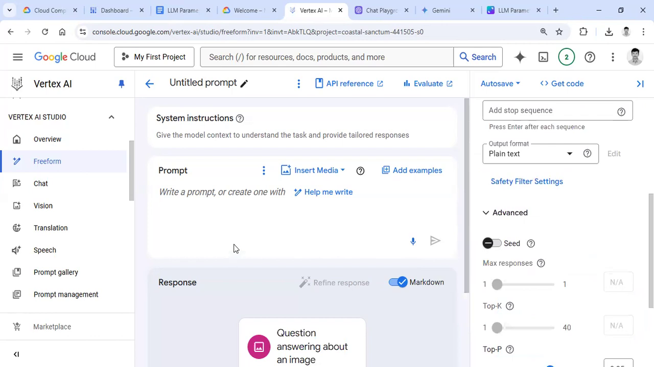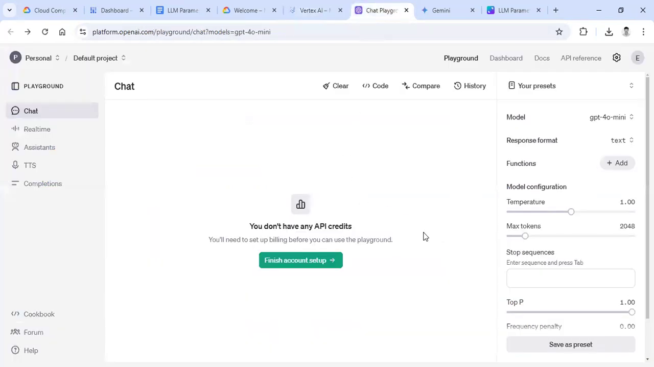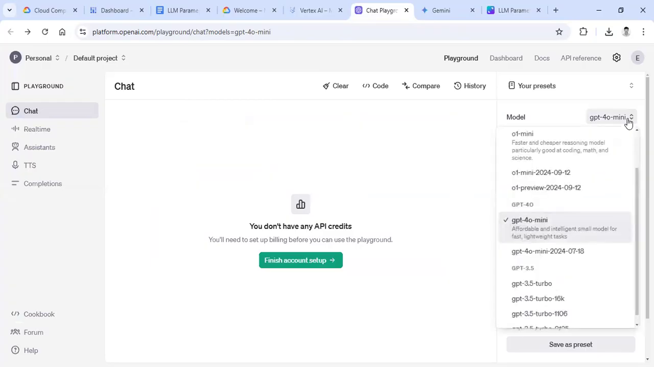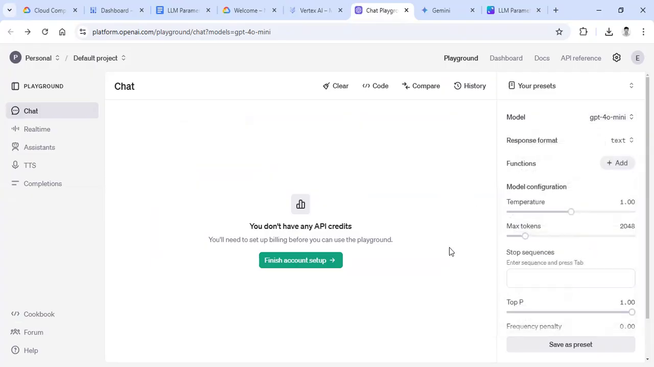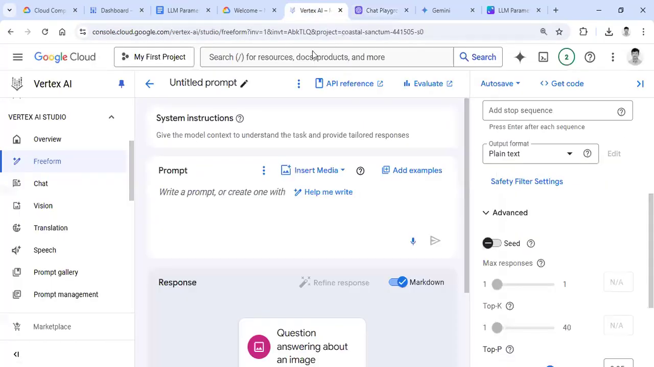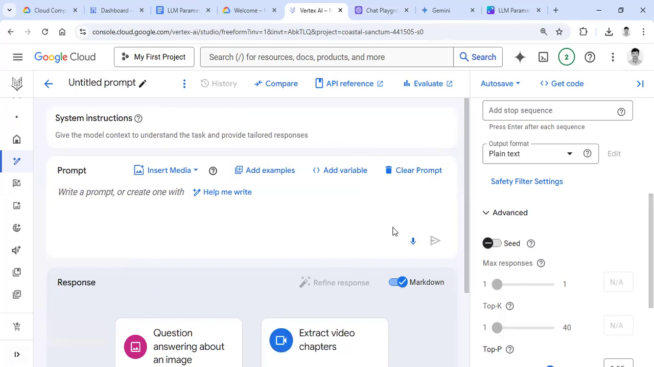Like Google's Gemini, OpenAI's ChatGPT also provides a playground for chat conversations. It has most of the same set of options available in this playground. You can also choose different LLM model variants, from 3.5 turbo to 4.0 mini and more. Okay. So now let's jump into this Google Vertex AI Gemini practice.